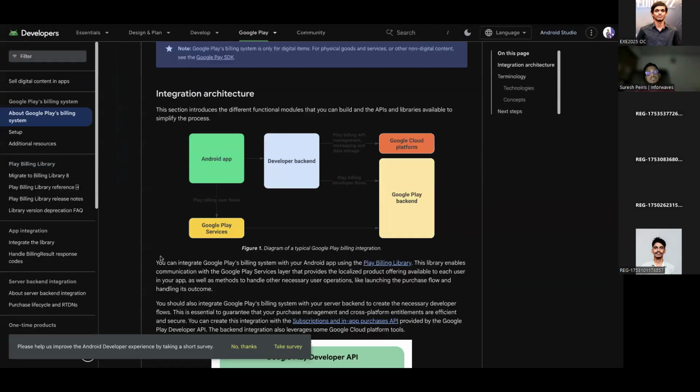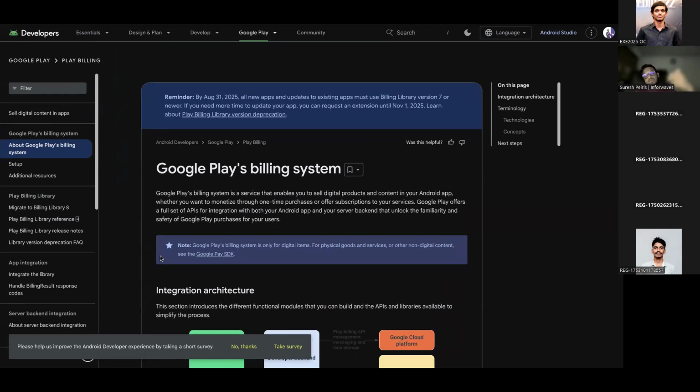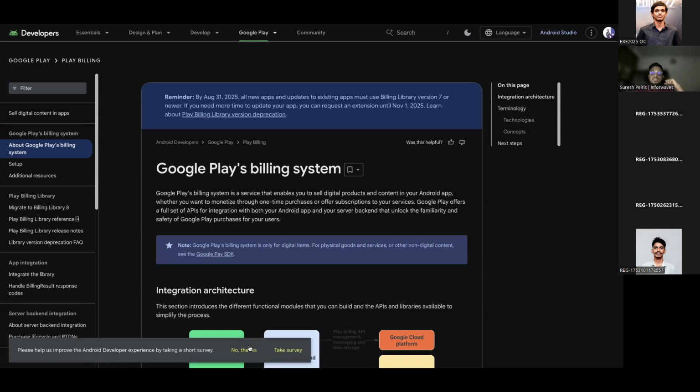And this is a really great thing. With Google Play Billing, you can easily pay the amount with your credit card or debit card, and then the developer gets the money in their bank account. So that can be done from this end.